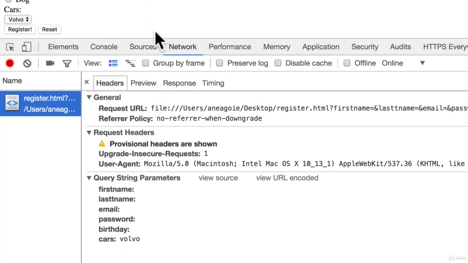But if we scroll down, in cars, default is Volvo, so that we have cars Volvo. So this information now is sent to the server. That's query string parameters using GET. And we did mention one thing though. We see that we have password in here. That's not very secure, is it?